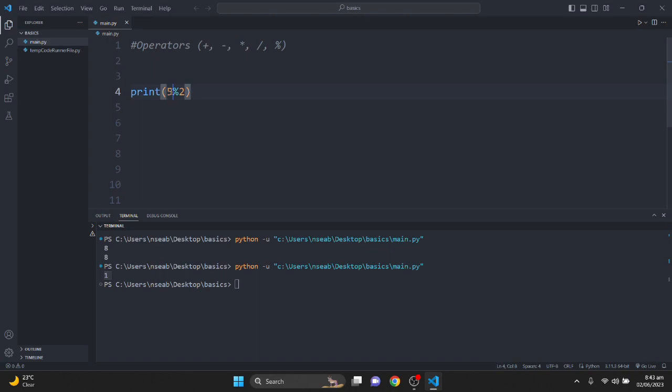Let's see another value. Let's say 101 mod 10. Let's save and let's run the code. We still have 1 here, and that's exactly the remainder that you get when you divide 101 by 10. Let's talk about the parentheses. Parentheses are used to group different operations together to indicate the order of operation.